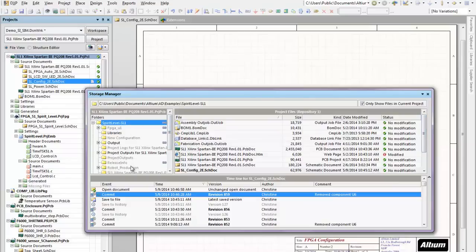And over on the left hand side we have our folder structure. The storage manager is where all those designs would reside. At any point in time I can revert back to any one, I can open up a different version, I can also compare 2 different versions. With that, it's an easy way to find all of those files that you have already created.